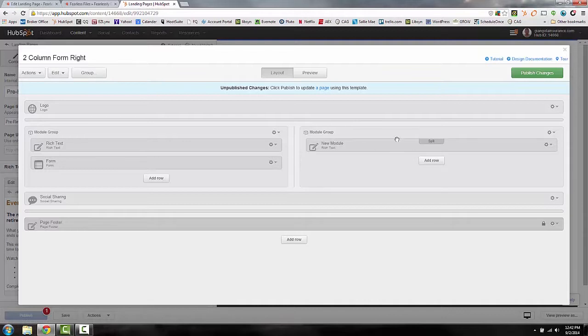You can split them up. You can add more, so you can add a row there if you want to do it. If you want to delete it, you can delete the module. It's very easy to do that.